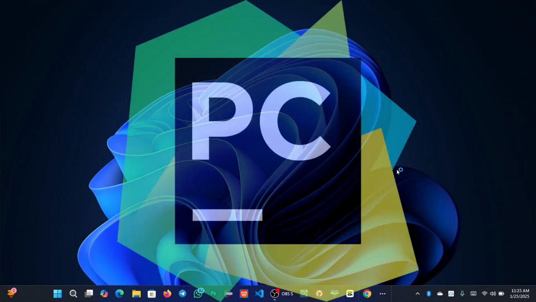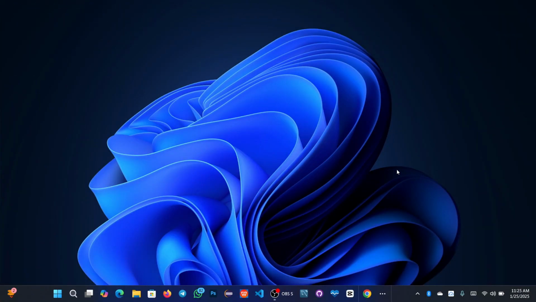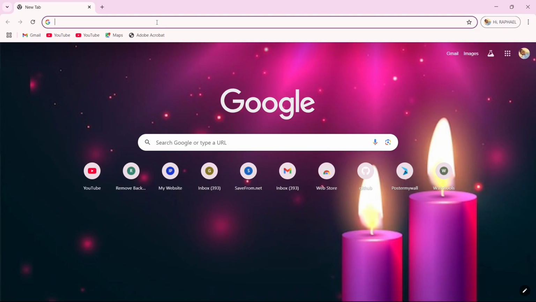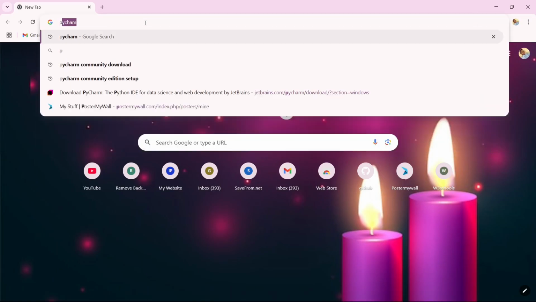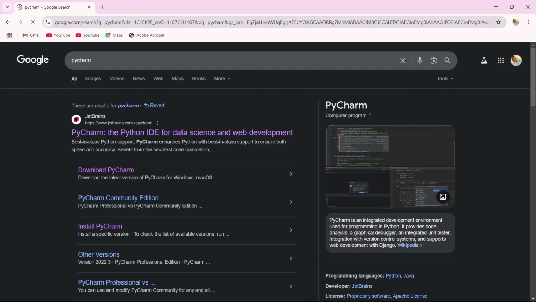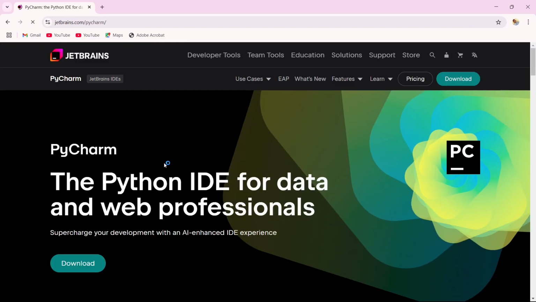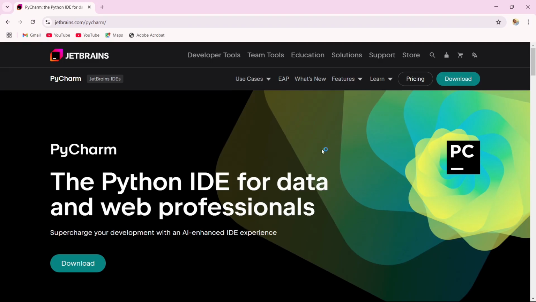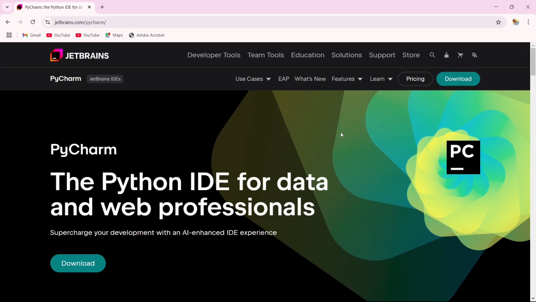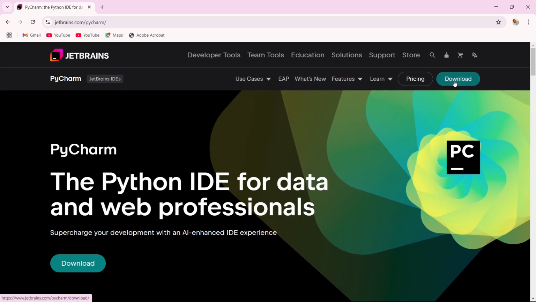To install PyCharm on your computer, open your web browser, then on the search bar, type PyCharm, press enter. These are the links that they are giving. Click on the first link. This is the website of JetBrains. To download PyCharm, go to the download page.